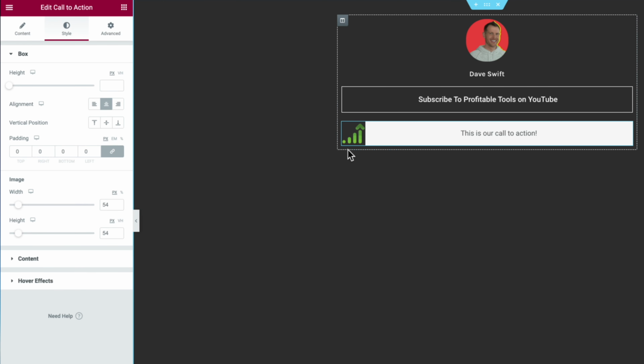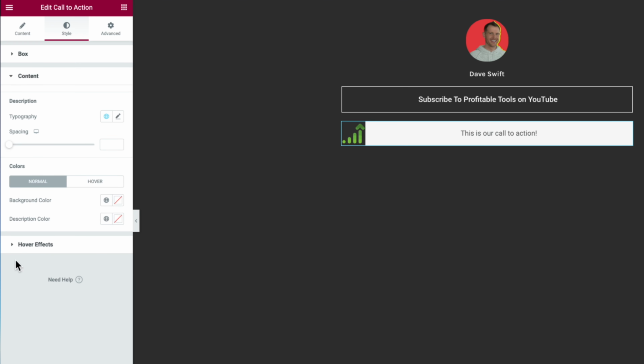Now, one issue I see is that there is not really a color matchup here, right? I've got a transparent background on my image. It's really, really close to the edge. I've still got a little hover effect here I don't really want. And then it's white here. So let's go ahead and get rid of that white background. I can go under the content section and change the background color to be transparent.